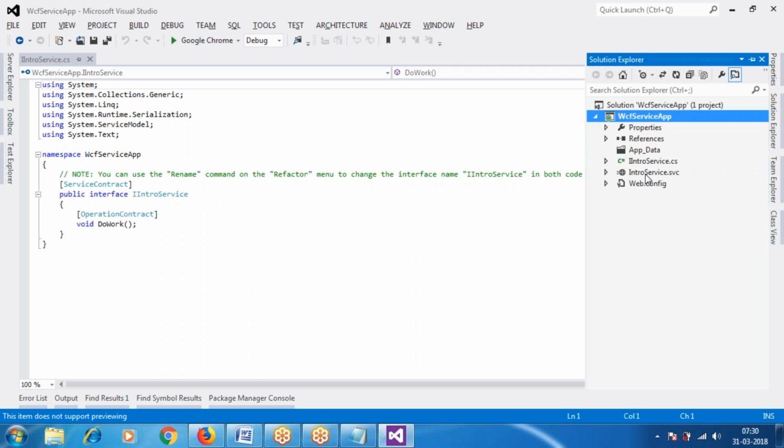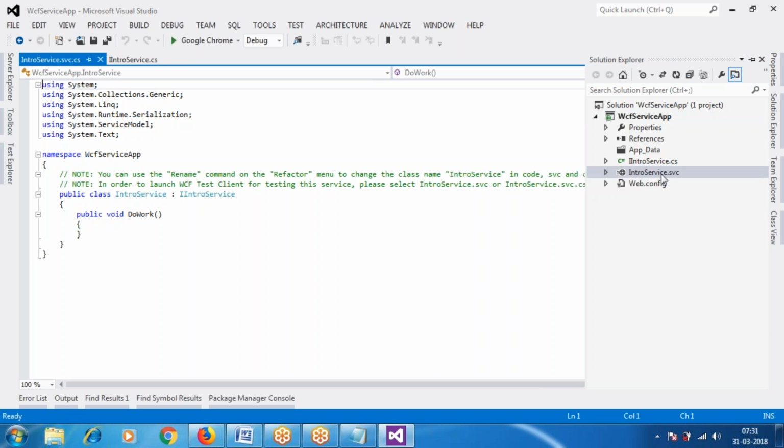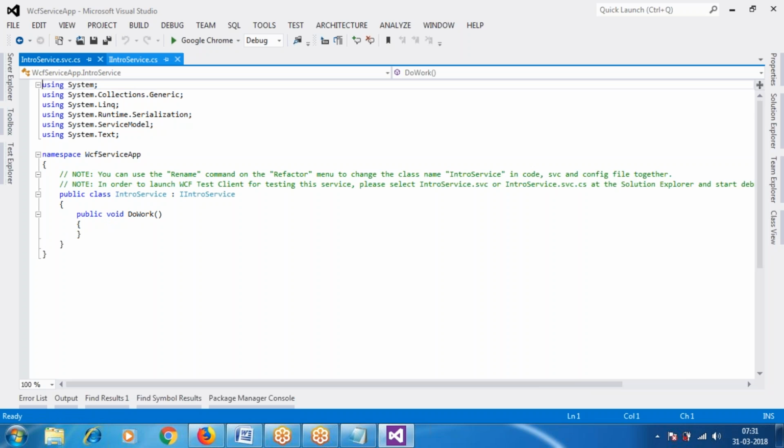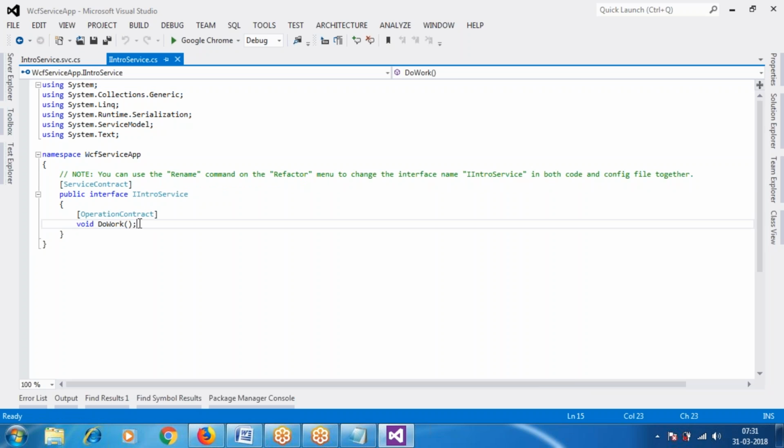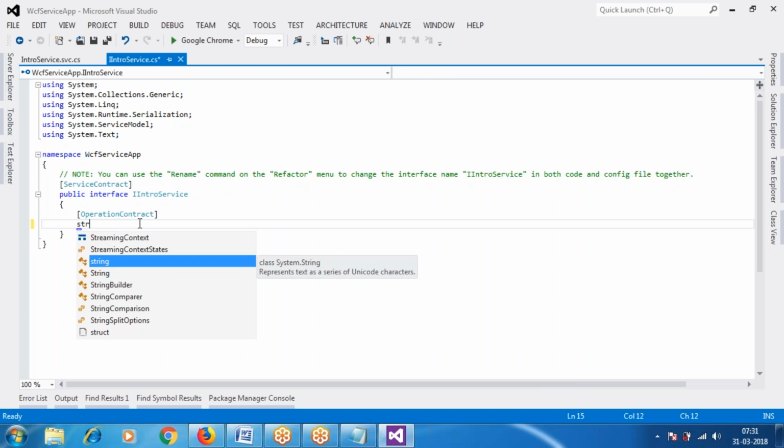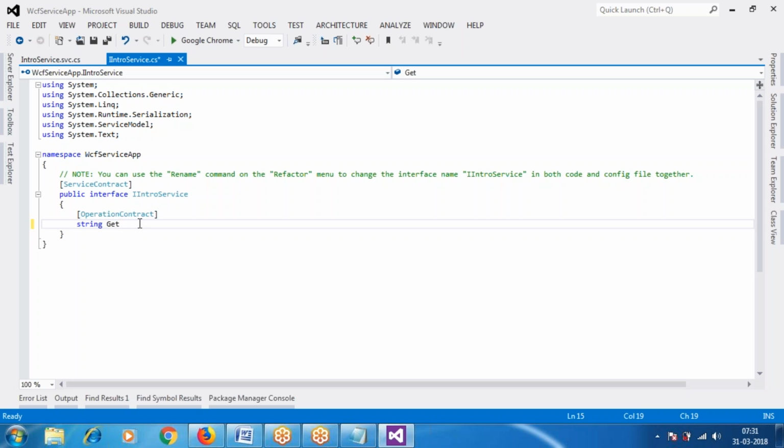I have an interface. Interface always starts with the letter I. That's the reason you will get IIntroService. So this is the definition. So basically whatever method you have to provide, you have to provide the definition there itself. I want to provide string GetRandomNumber. This is a method. I want to provide a definition for this method.